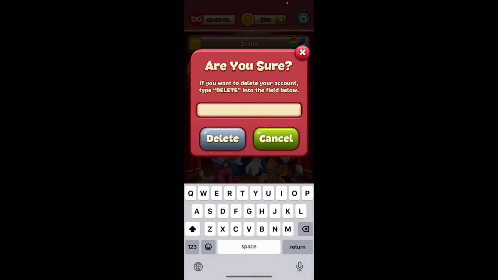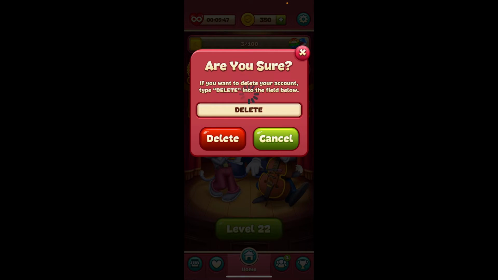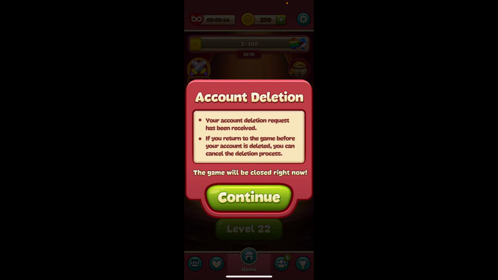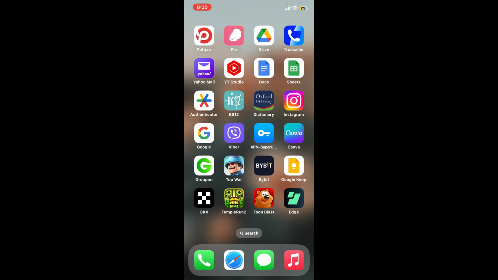So to delete your account and move on, tap on the delete button and type in delete in block letters on the display. Once you are done, tap on delete one more time and you will be able to schedule your account to deletion. If you return back to your game before it is deleted, you can cancel the deletion process. So that is how you can easily delete your ToonBlast account within a few minutes.